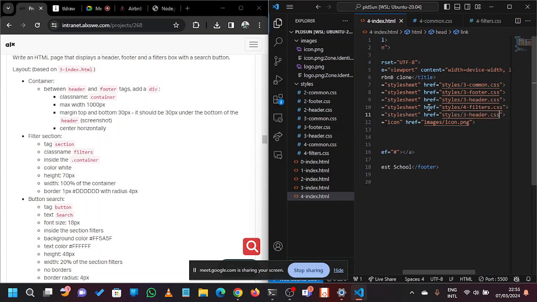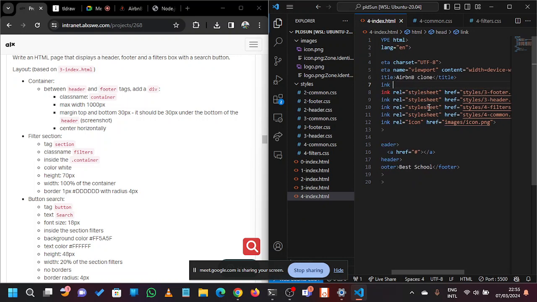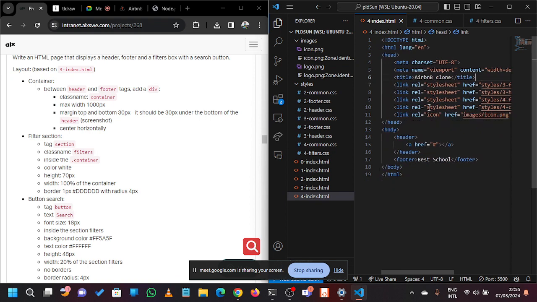We want now for comma.css. Yeah, so now okay, we are linking it. Yeah, we are supposed to link that also. So let me just remove this one here. Yeah, so now for comma.css.